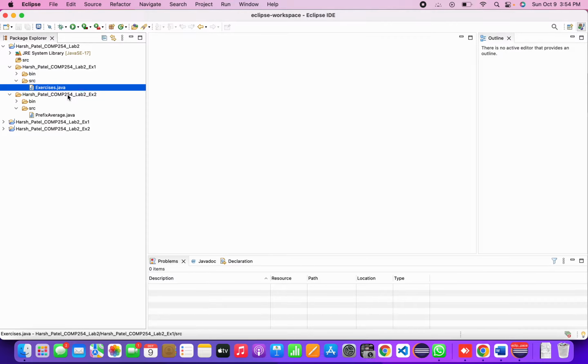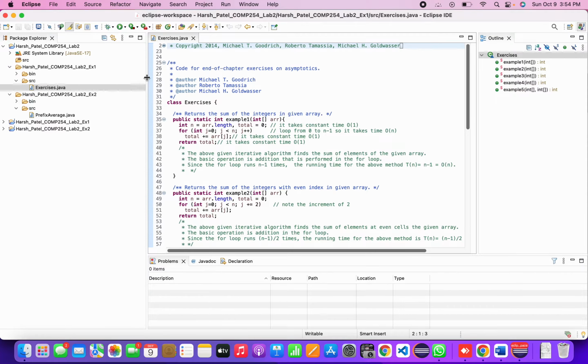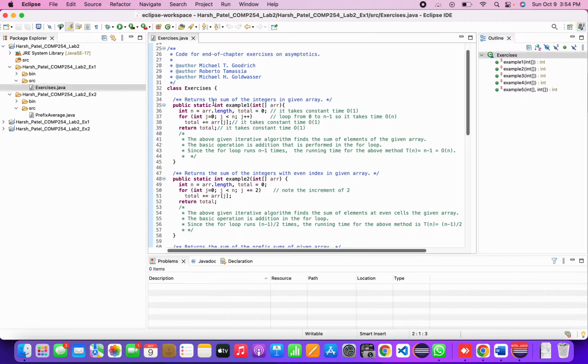So let's start with exercise 1. In lab 1, here's my Exercise.java. In the first example, it returns the sum of the integers in the given array. The above given iterative algorithm finds the sum of elements of the given array.